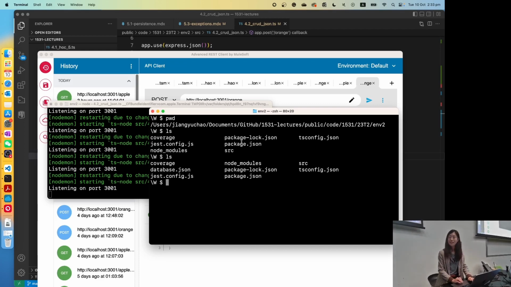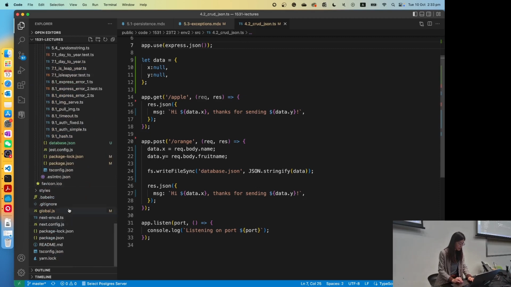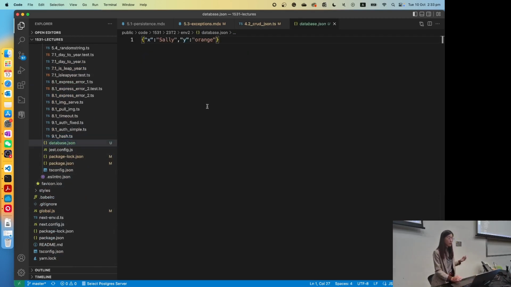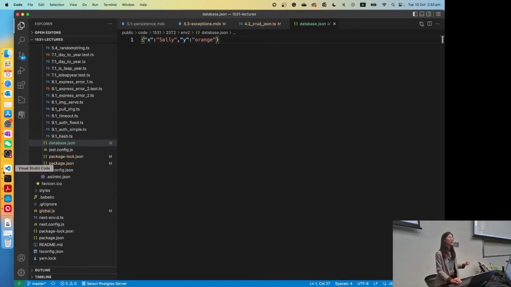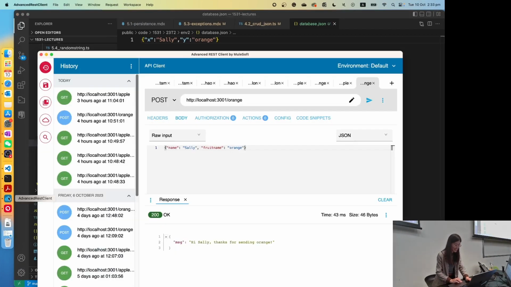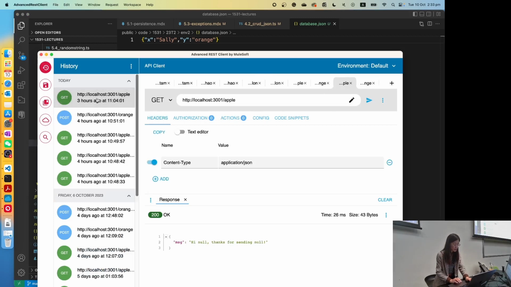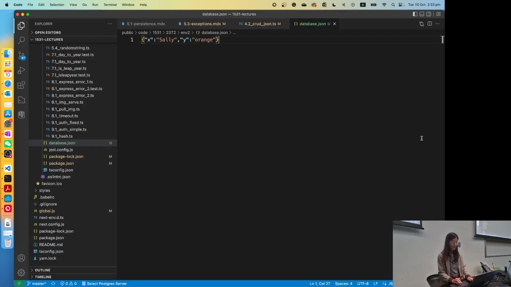Now let's have a look at what is in this file. database.json. We have saved a JSON string in this file, which says x is Sally and y is orange. However, I think there's something wrong that we have done here. Do you know what is wrong here? Yeah, it should be fun. Now let's go to this apple and run again. It still says, "Hi now, thanks for sending now." We are not passing this information to get.